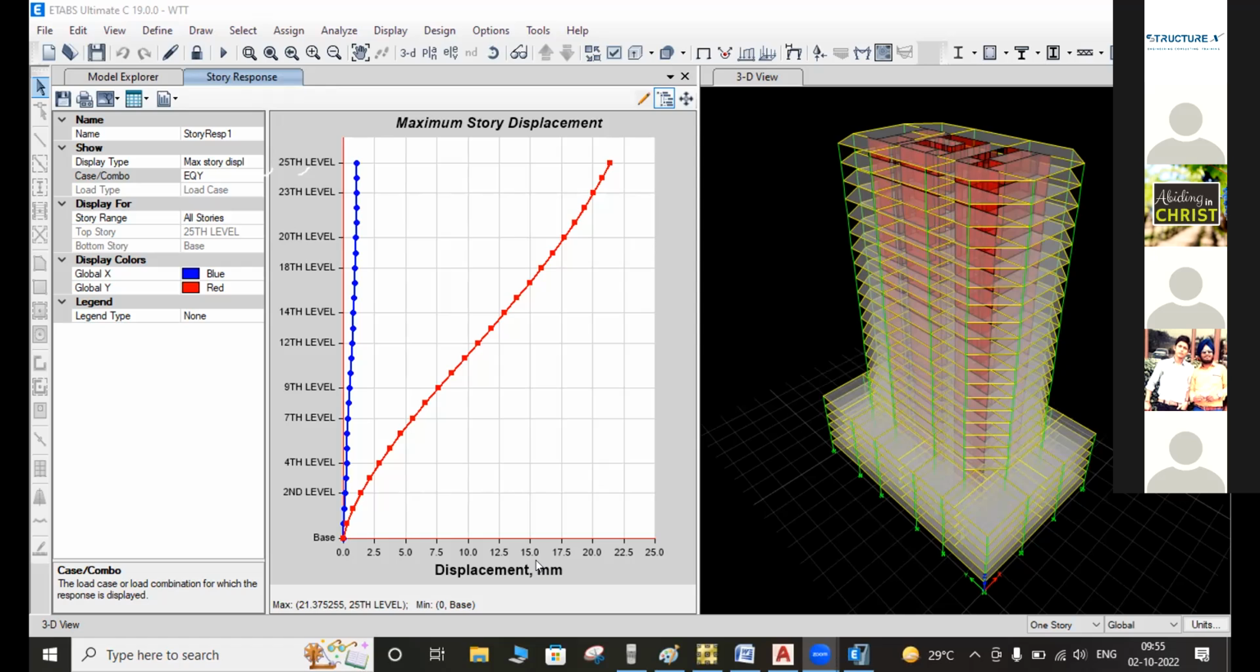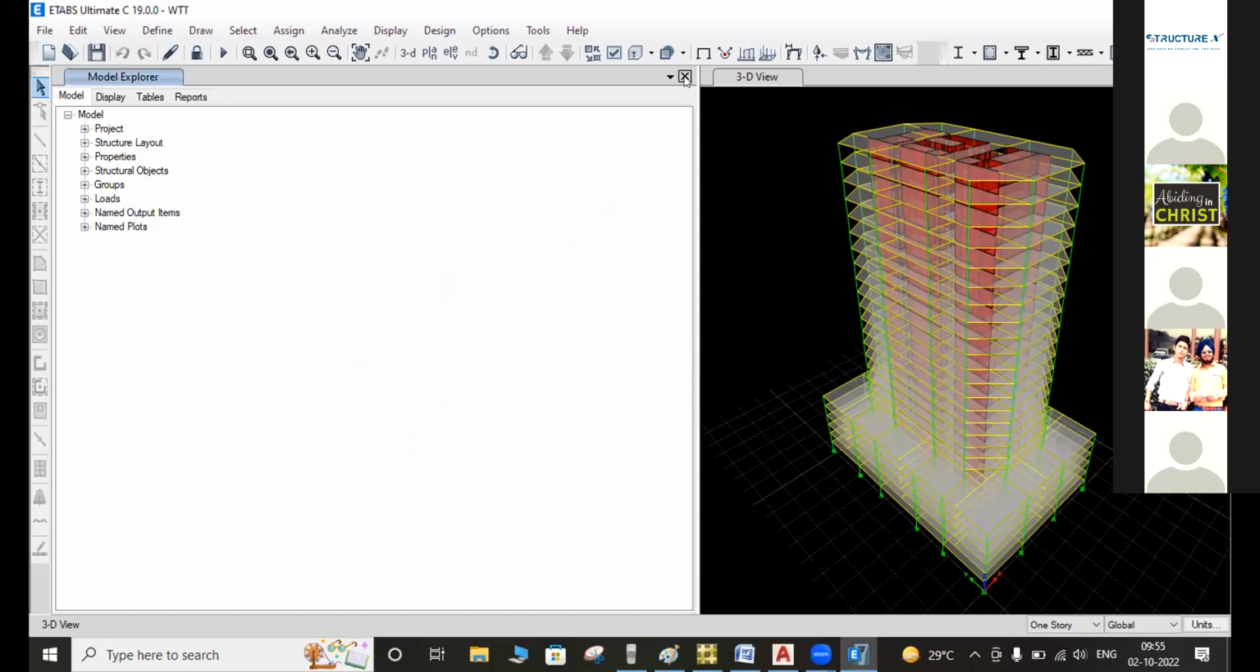So this is for the EX, EQX, and EQY, right, Karim? So what will be the next procedure after checking with the static equivalent? Okay, yeah. So Karim, please move to the other loading type and check the response.